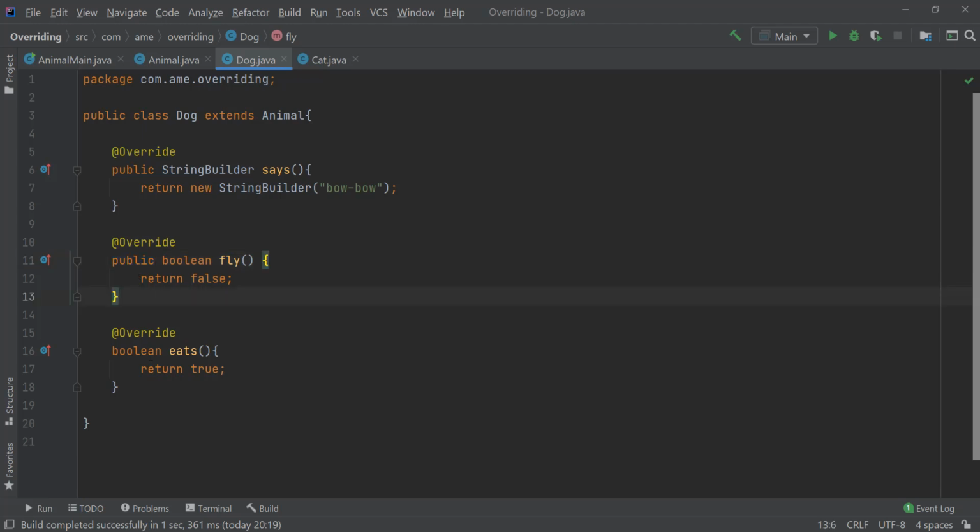So that's it about what access modifiers you can give to your overriding methods in method overriding.